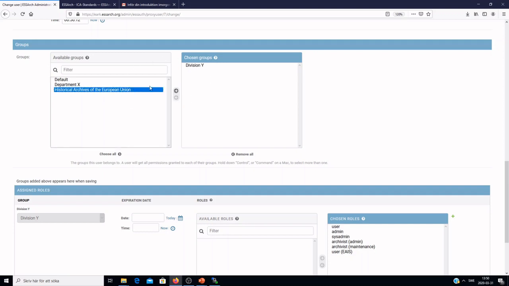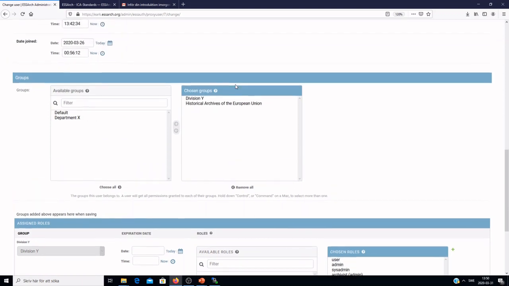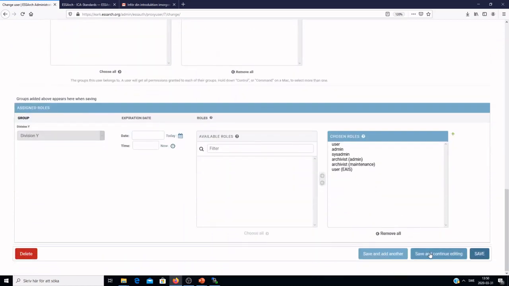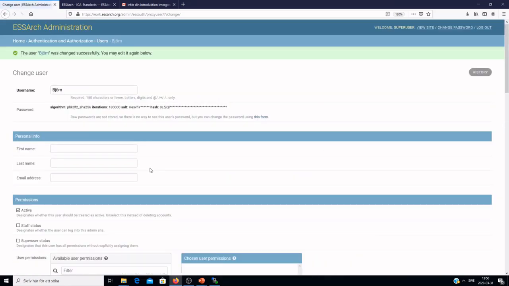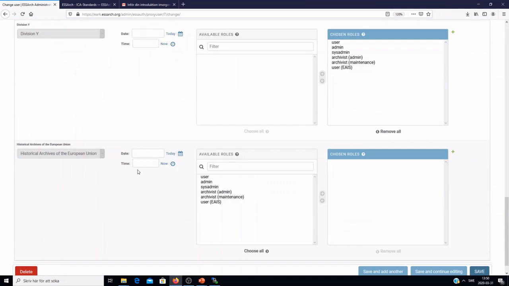I can add that Björn should be part of this group, the Historical Archives of the European Union, as well. I will save and continue. And if we scroll down here, we can see that now we have access to assign roles. So in Division Y, Björn has all the roles that are available in the system.